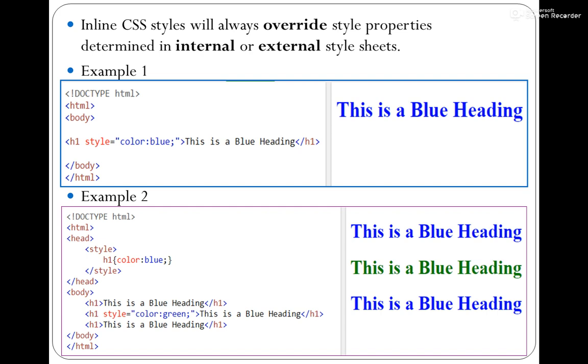I hope the example is clear, so that we can move to the next point which we have just discussed earlier, overriding one. So I hope the H1 style equal to color blue, that part is the inline CSS, because we are using the style attribute. Now we will look into this overriding thing. So what exactly does it mean? If you are using some inline styling for an element, then that will override whatever styling is mentioned in internal or external CSS.